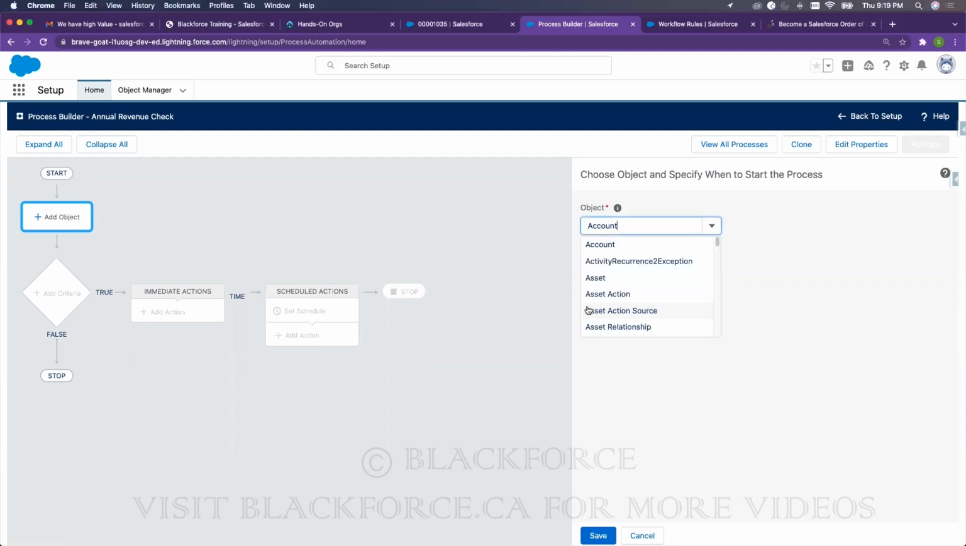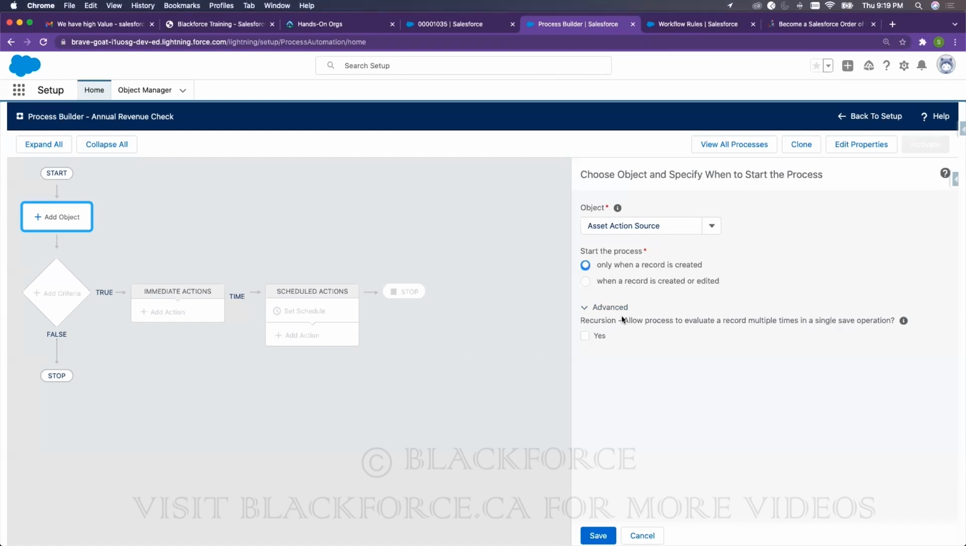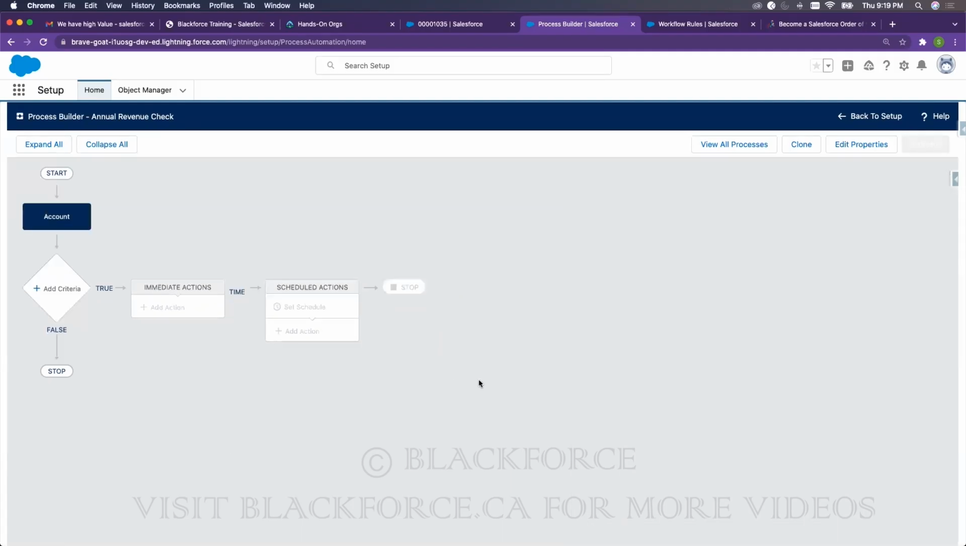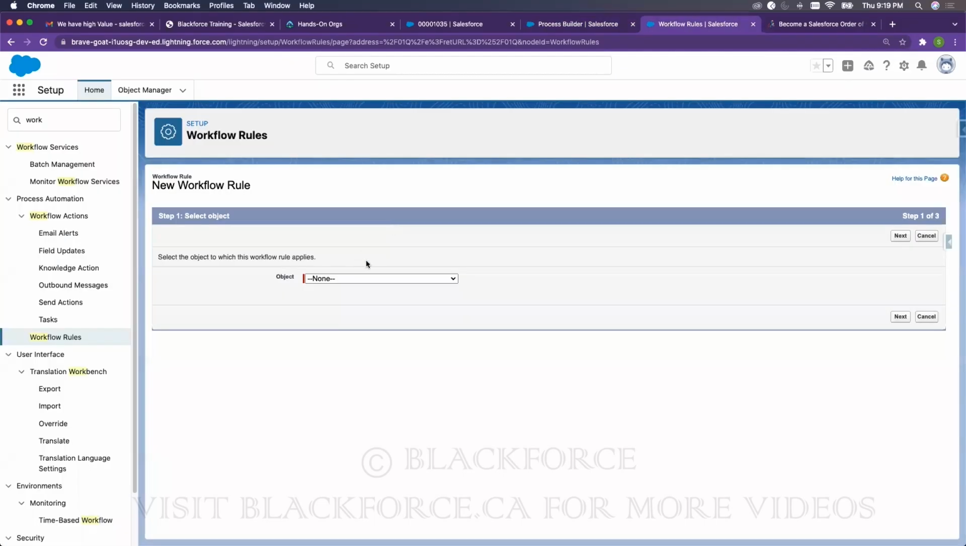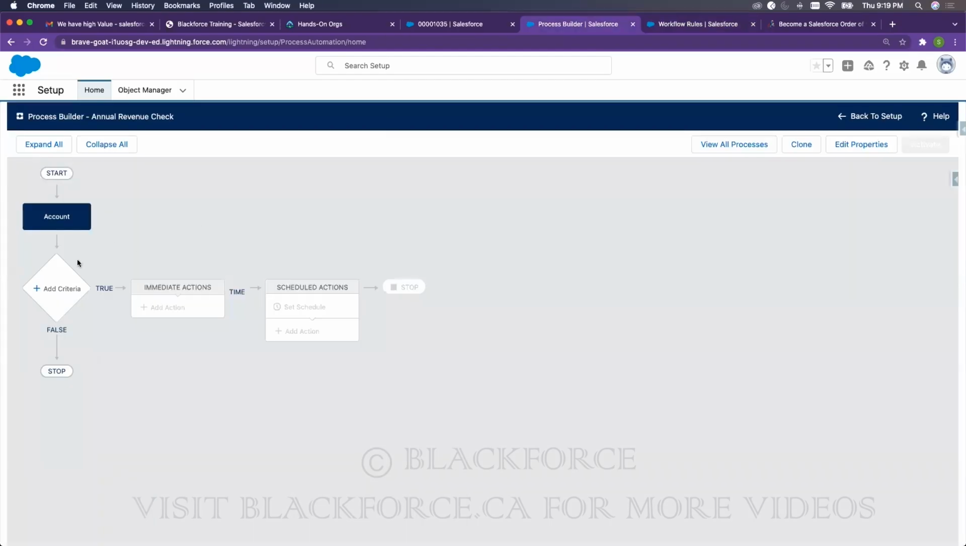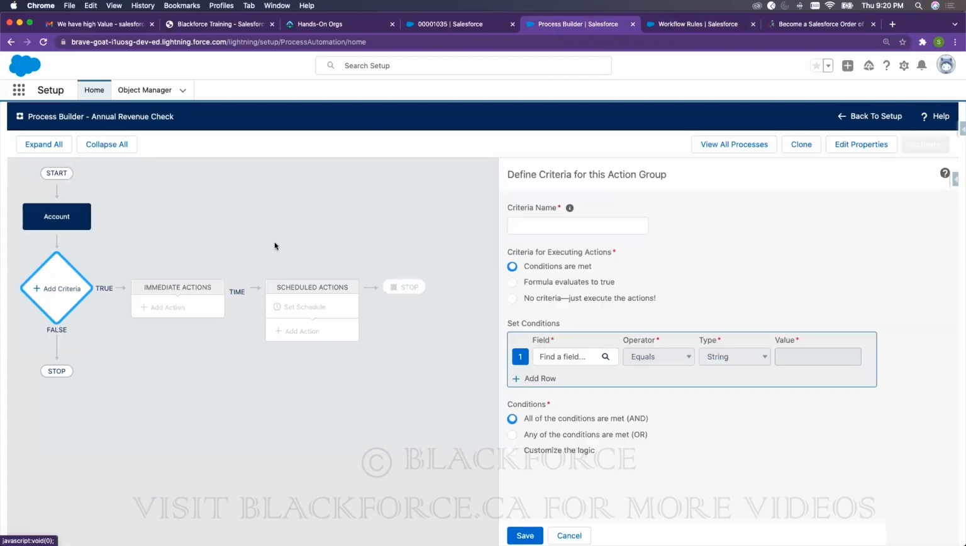And you have the advanced stuff, which you probably wouldn't need, but it lets you prevent recursion, but don't worry about it for now. So we're saying when it's created and when it's created or edited. But remember, the object of interest is the key thing here. I've selected accounts, the same way I've done for workflow rules. Selected accounts. Go back to the criteria.